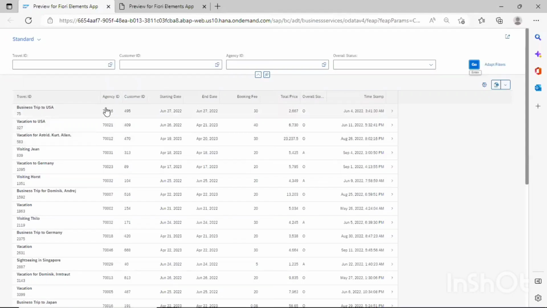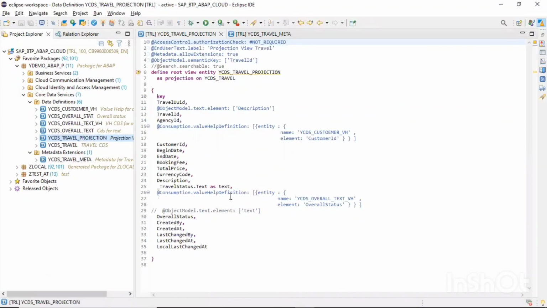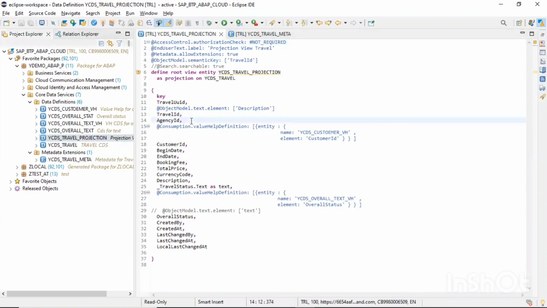Now what we require here is actually agency ID description along with agency ID. So what we need to do is go back to our CDS again and go to the projection view. Here we want agency ID description, agency ID description we want.